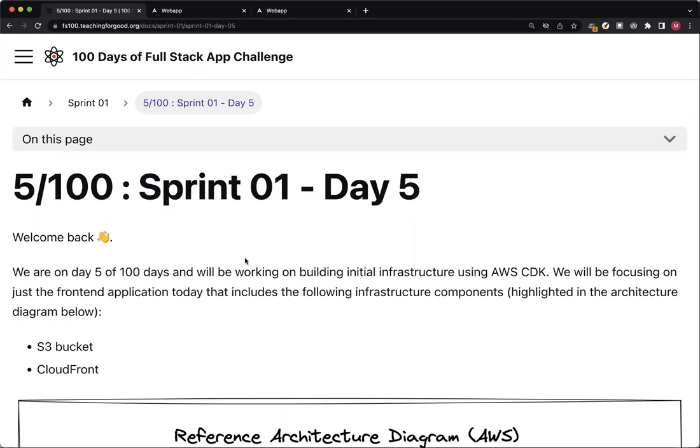We are on day 5, and we are working in the context of our case study application that we are building. Today we will focus on building that initial infrastructure and then deploy a placeholder application. We will just focus on building that front-end application. We are not building any other services today.